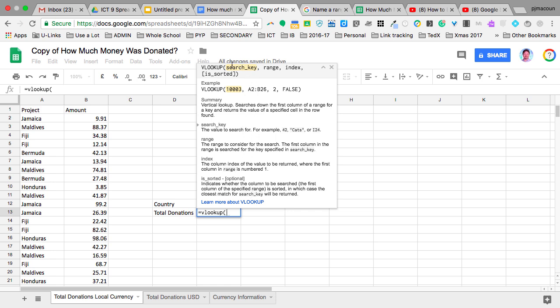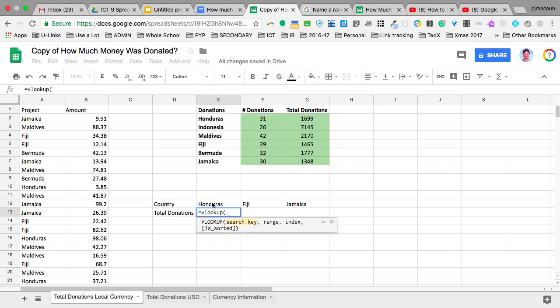So the first thing we need to do is tell Excel what value we're looking for. So in this particular case, we're looking for whatever is in this cell up here. So this says Honduras, but when I drag it over, it'll look for Fiji and Jamaica. Then I put a comma. Now it wants me to tell Excel where I'm going to find the information I'm looking for. This is called the range.